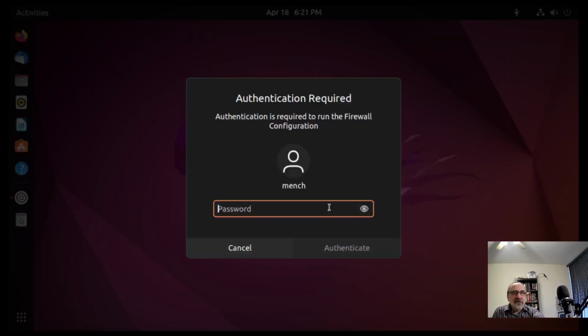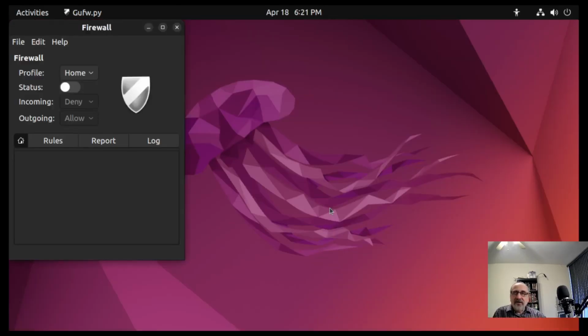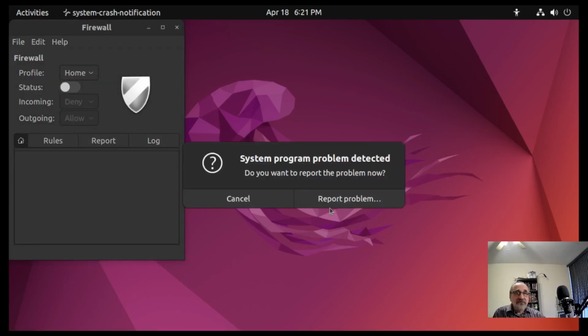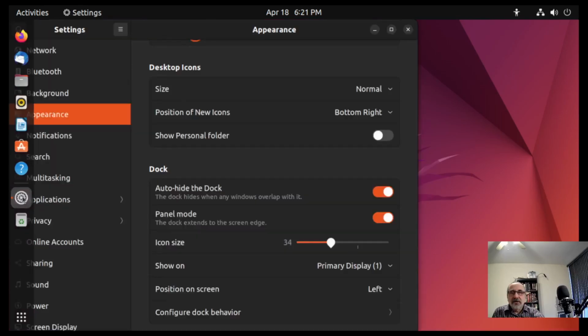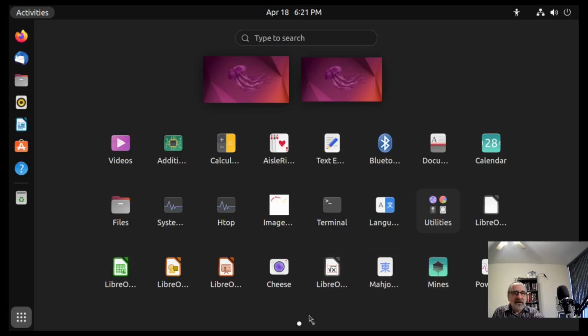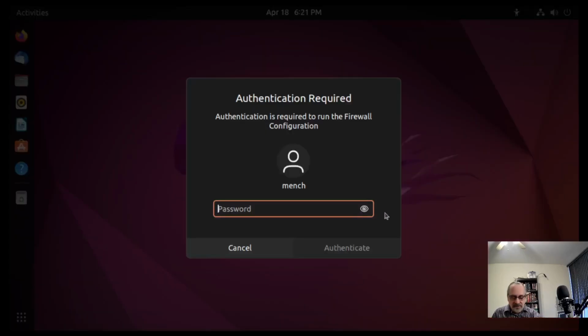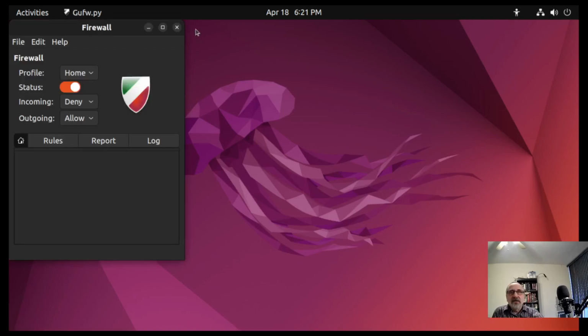So let's go here. There it is. So what you want to do is turn that on. It's going to ask for the password. And I highly recommend that you install the firewall and use it. Now it's saying there's a problem. System program problem. I don't know what that is. So let's turn it on. And it's on. That's it. That's all you have to do. And I'm going to close the settings. And I'm just going to go back there, make sure that it's still on. It's going to ask for my password. And there, the firewall is on.